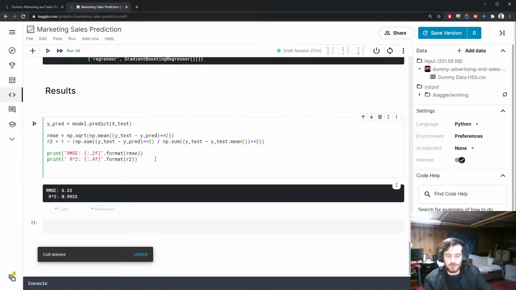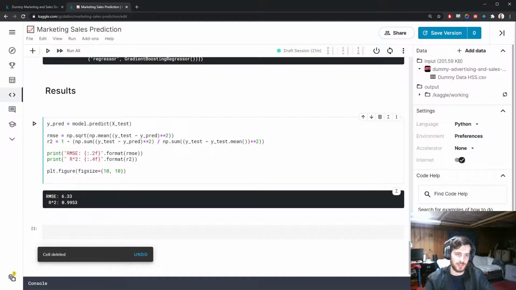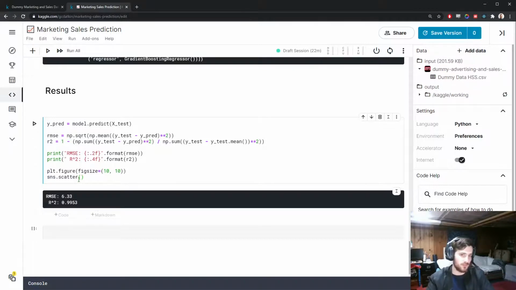Alright, so the last thing we can do to sort of evaluate the performance of this regression model is to plot our predicted values against the actual values. So we'll create a new pyplot figure with a figure size of 10 by 10. It should be a square since we want both axes to have the same scale. And then we're going to use Seaborn's scatter function to generate a scatter plot. On the x, we want to plot the predicted values, so ypred, and on the y, we want to plot the actual values, so ytest.